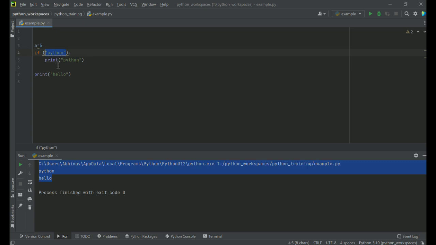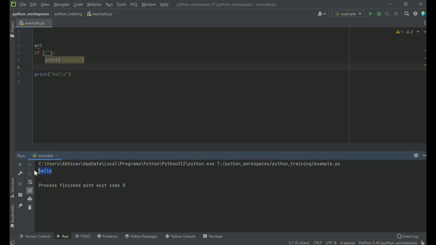Similarly, I can give any other sequence data type. Let's say if I give any list, until it is empty it will be considered as true. So here also the control will go inside the if block and Python will be printed, and after that hello will be printed. Now if I give an empty string here, this is false, so this will not go inside it. It will just print hello. If I run it, it is printing hello because an empty string is considered as false.